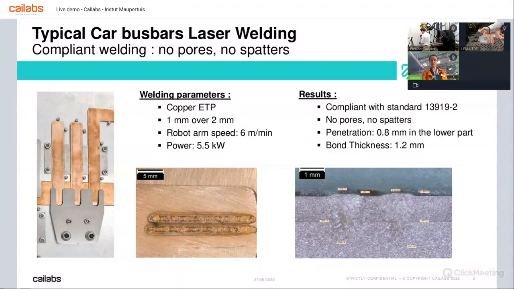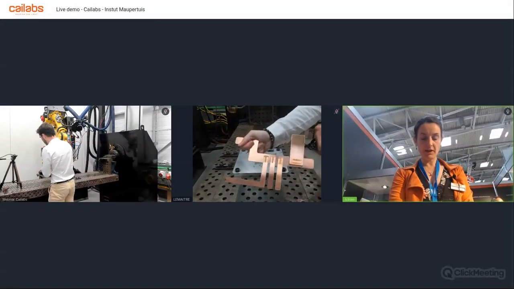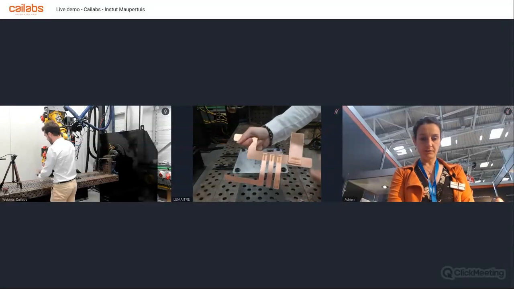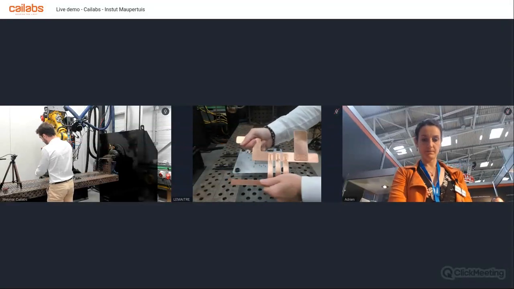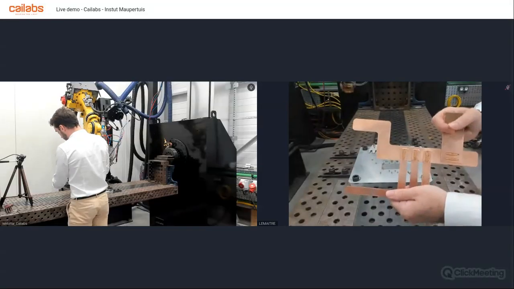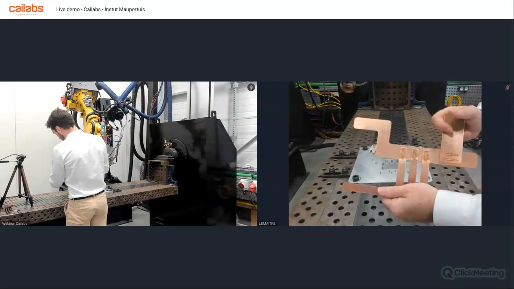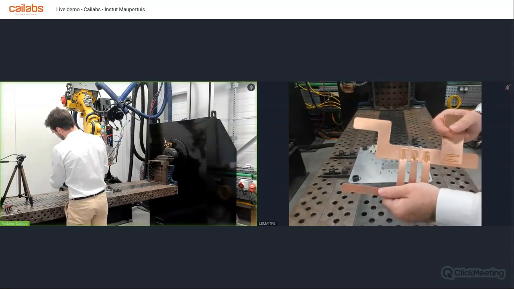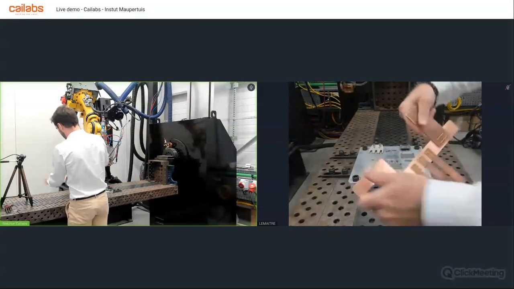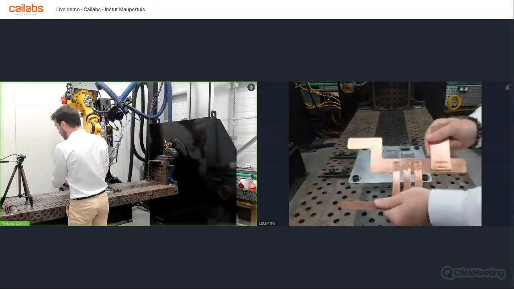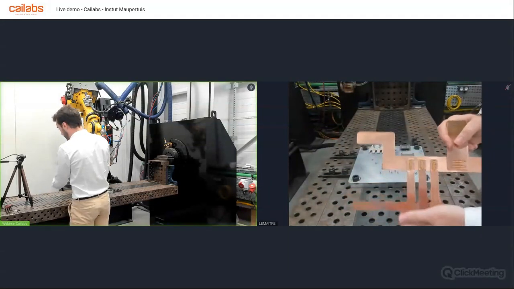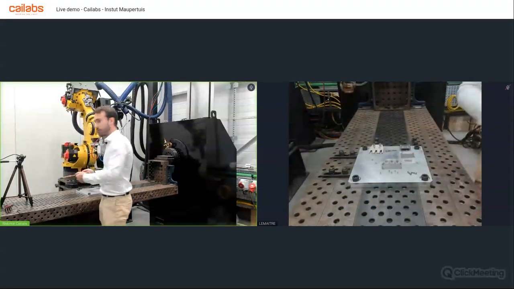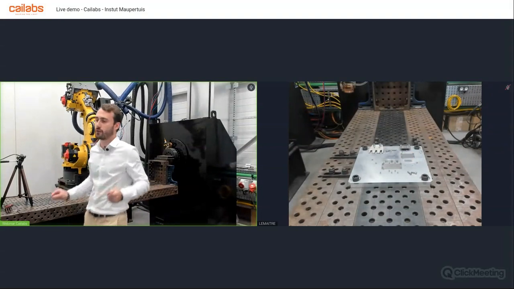Okay, so Julien, are you good? Okay, so you can now. The sample that has been welded. So as you can see, we have a pretty regular weld. We can see no spatters, and the welding seems to be pretty solid in order to be compliant with the industry requirements. Okay, so now I will go out of the cabin.